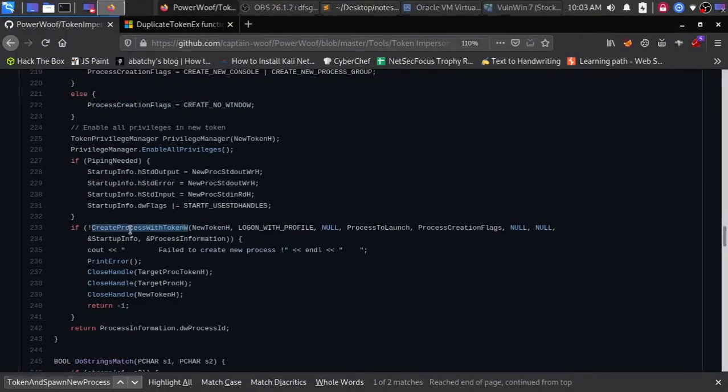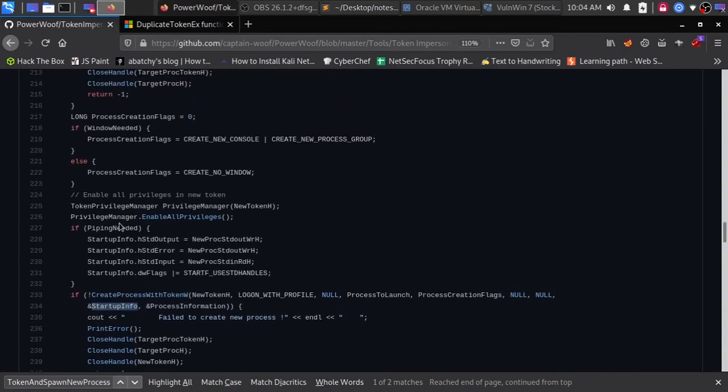So you create the process with the token along with whatever process creation flags you have. These two parameters are probably, I don't remember, but these are default, so it is a null. You can read more about this in the documentation. And this startup info, and this is a bit important now. Let's come to the piping now.